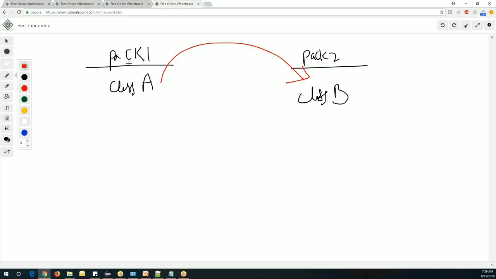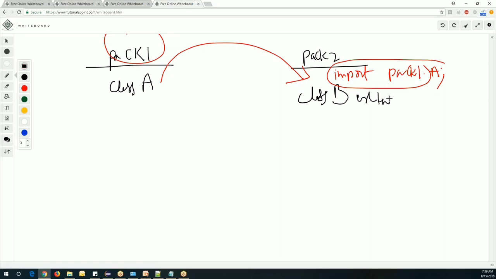I can access this using package 1. Here we need to use the import keyword. We say import package name dot class name at the beginning, and then we can access this class. Suppose I want to extend this class here. I can just say extends A, and then complete this. This is how a class can be used in some other package.